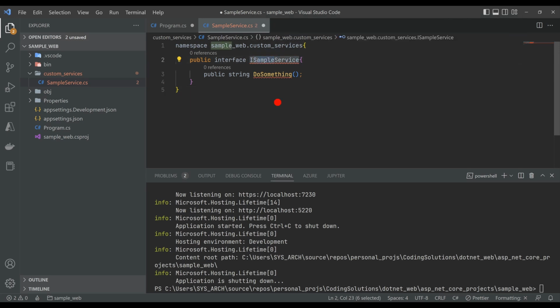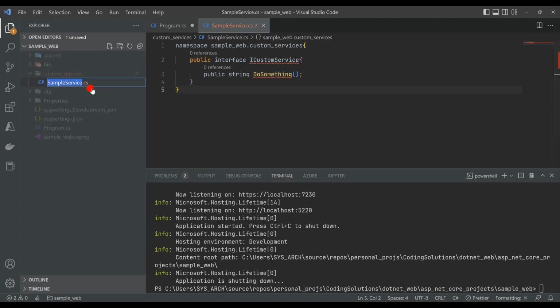Let me use the word custom service here. Custom service, and that is the very first thing I'll build. And let's rename this into custom service. Alright, so we have the custom service like that, public interface ICustomService, and public string DoSomething.